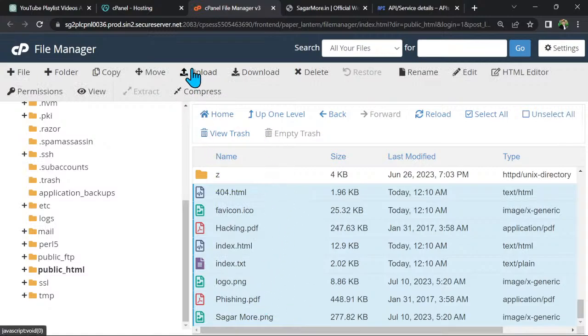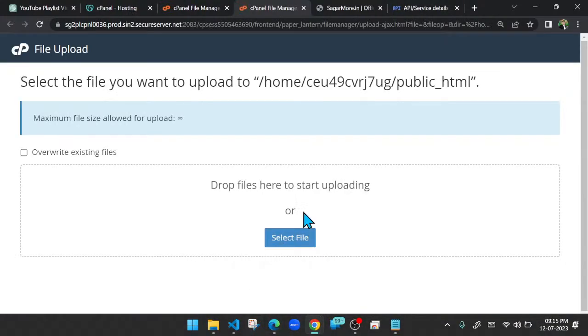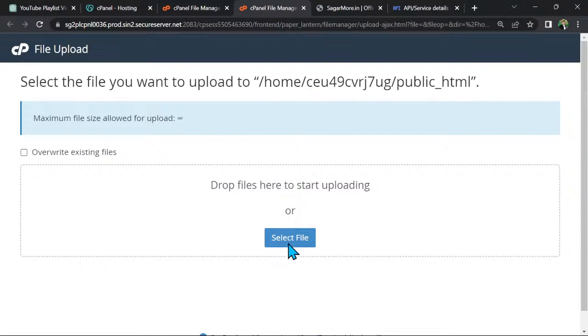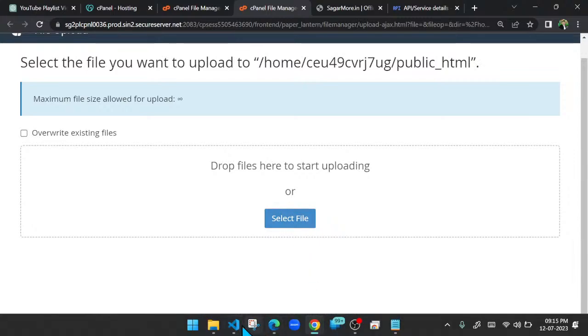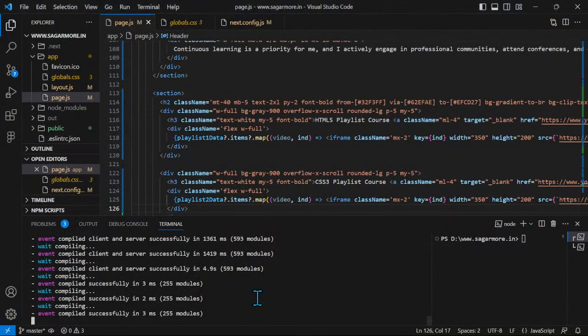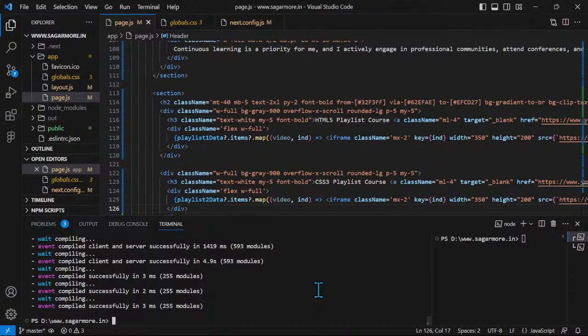So let's see. Click on the upload button. Once you click on the upload button, you have to upload the zip or files here, whichever way. If you upload the zip, you have to extract it. If you want, you can go with the files as well, but it will take a lot of time for the files to upload. So I will stop the server first, then I will run npm run build.